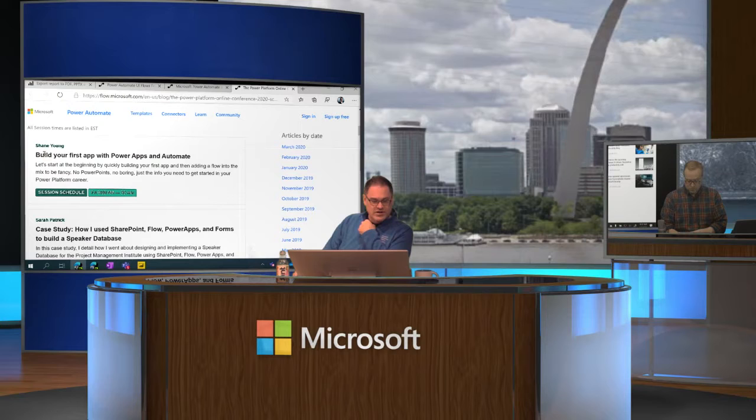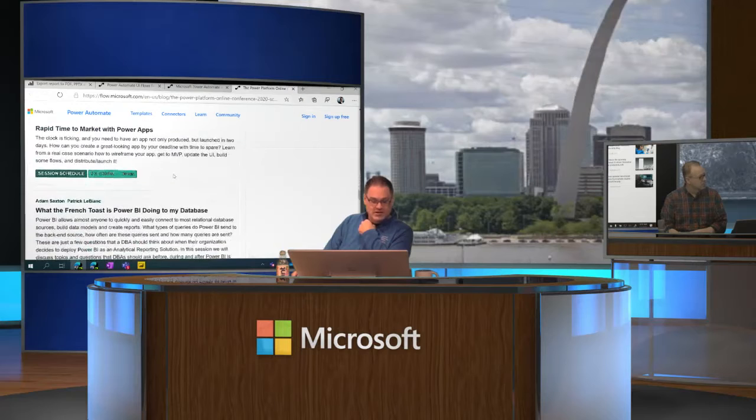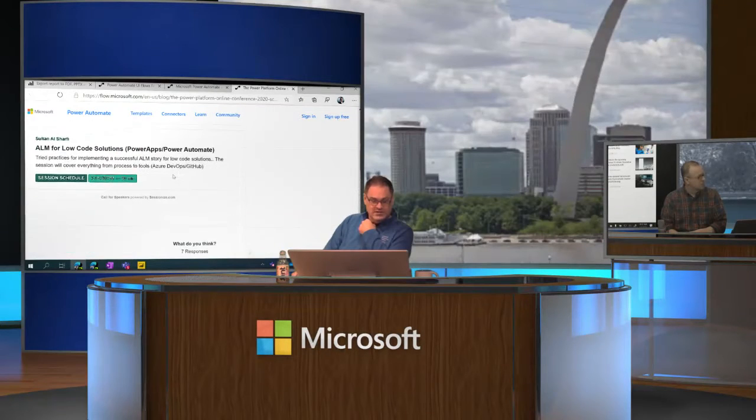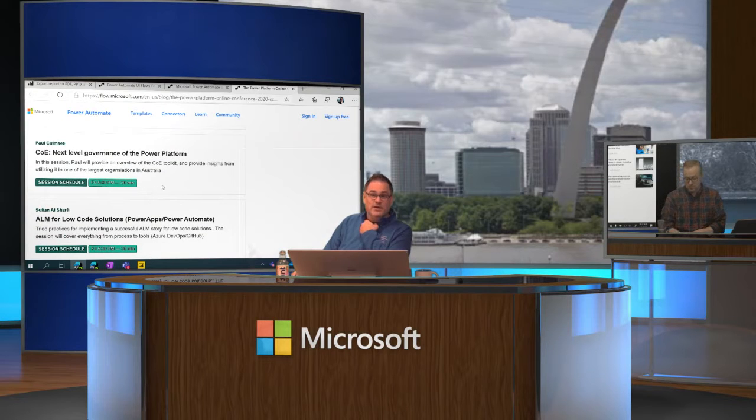Really good things from beginner. So build your first Power App with Power Apps and Automate. And if I go all the way down, the very last session here, so a lot of sessions, ALM for low code solutions, Azure DevOps and GitHub. So this is a 300-400 level session right here. The point is there's something for everybody here, for beginners, for Hello World, all the way through to how do you operationalize and do application lifecycle management around your Power Platform assets.